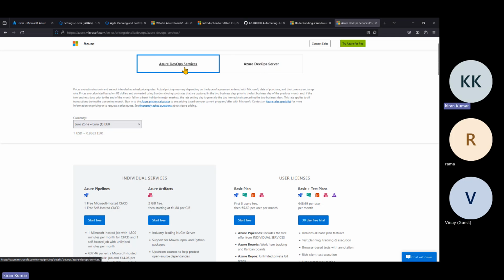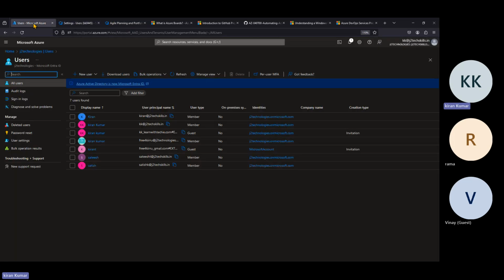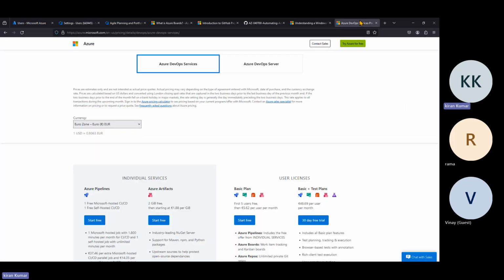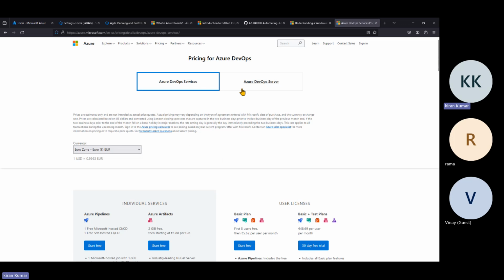Azure DevOps Services is the Azure DevOps portal, online, managed by Microsoft. Azure DevOps Server is our on-premises server. Microsoft provides Azure DevOps Server 2022 licensing. Instead of using it online over the internet, if I want to maintain my Azure DevOps in my own on-premises server, at that time you can go with Azure DevOps Server. That license is a separate cost.